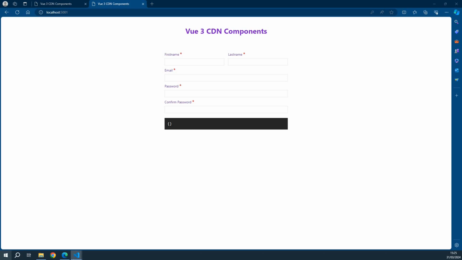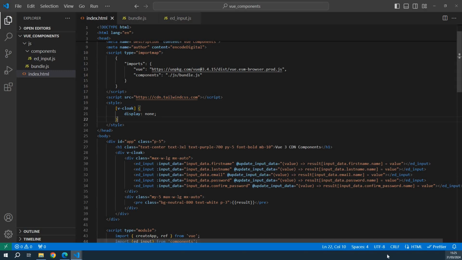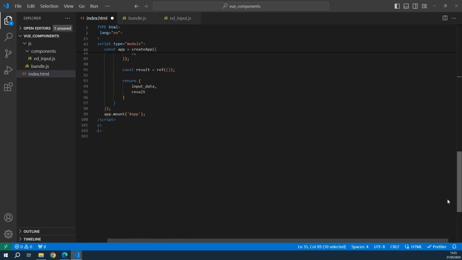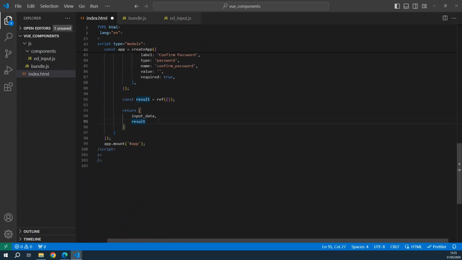Okay, now let's add the validation and the submit button first. I'm going to add that button. I've just given some CSS and I'm giving submit form and submit. So let me add this here and create a function. Okay, in this one we're going to do some validations.